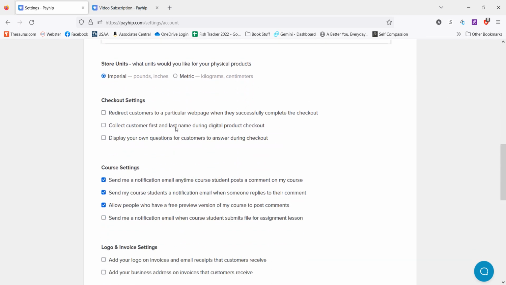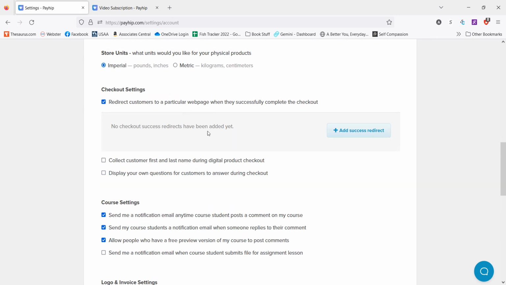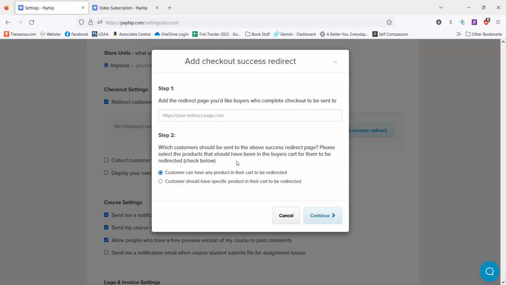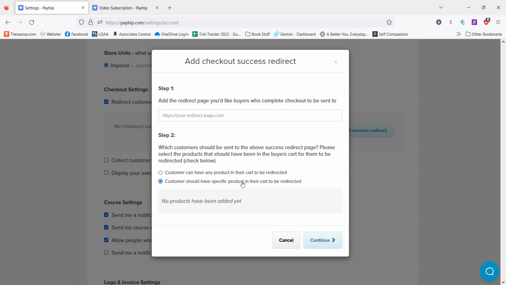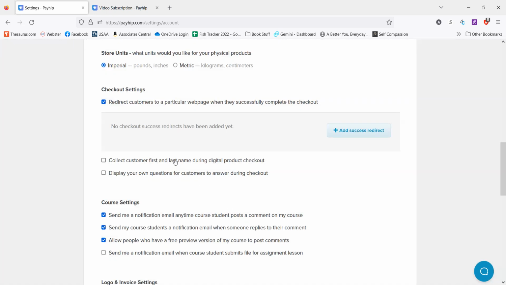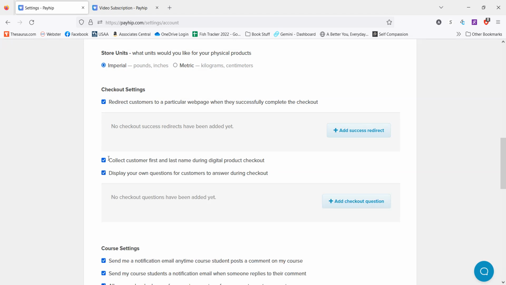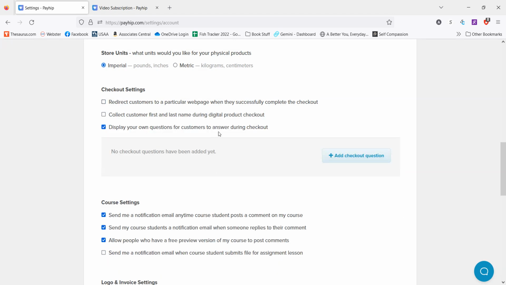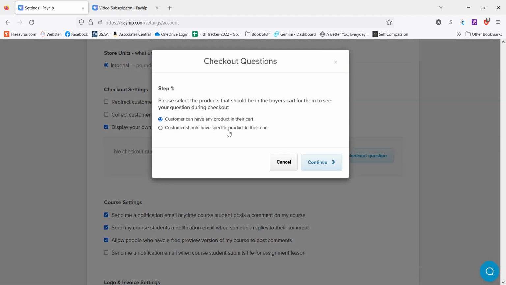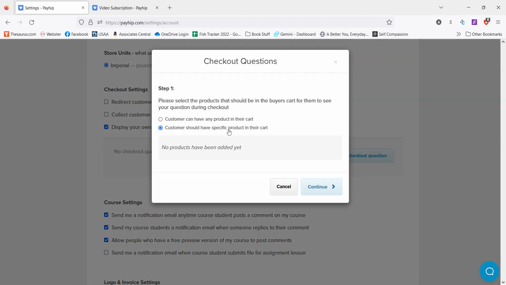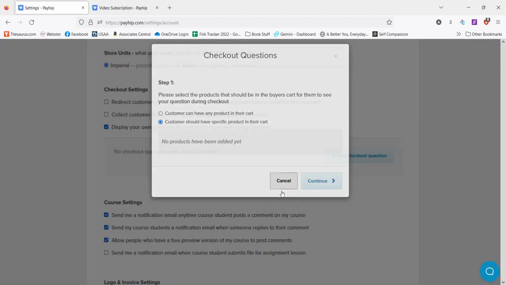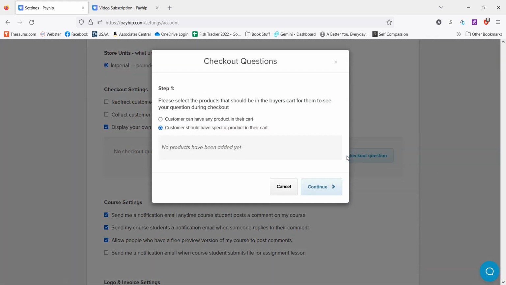And then the store units, checkout settings: you can redirect them to a very specific page. You can have them have any product in their cart or a very specific product. You can collect their first and last name during digital product checkout. You can display your own questions for customers to answer during checkout. I use this because I offer signed paperbacks. So I have it selected for should have any specific product in their cart, and then I click continue. It doesn't let me do that. So you have to actually add the checkout question, which is weird.